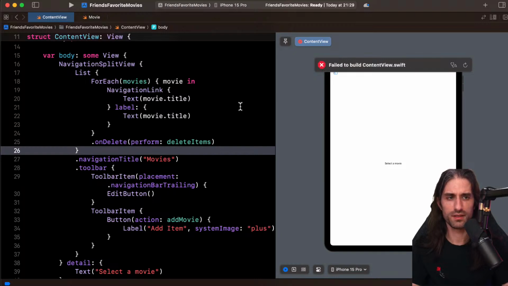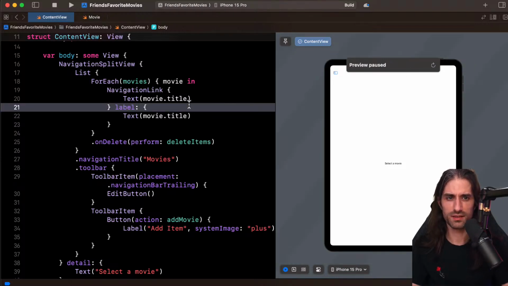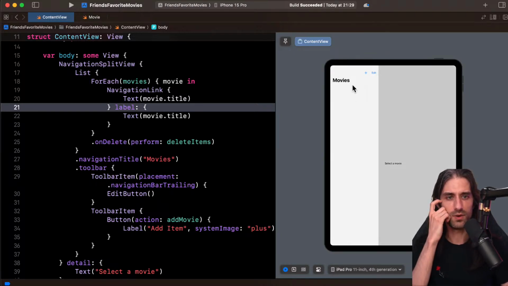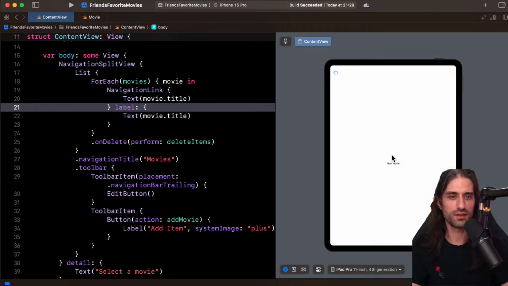If I go back, fail to build. Build succeeded, so I guess maybe something isn't refreshed. Okay, so now we have the title here, and I wanted to show you on an iPad. Yeah, so you have this thing on the left, and this is why you would select movies, and when you select them, it's going to push the details on the detail view.